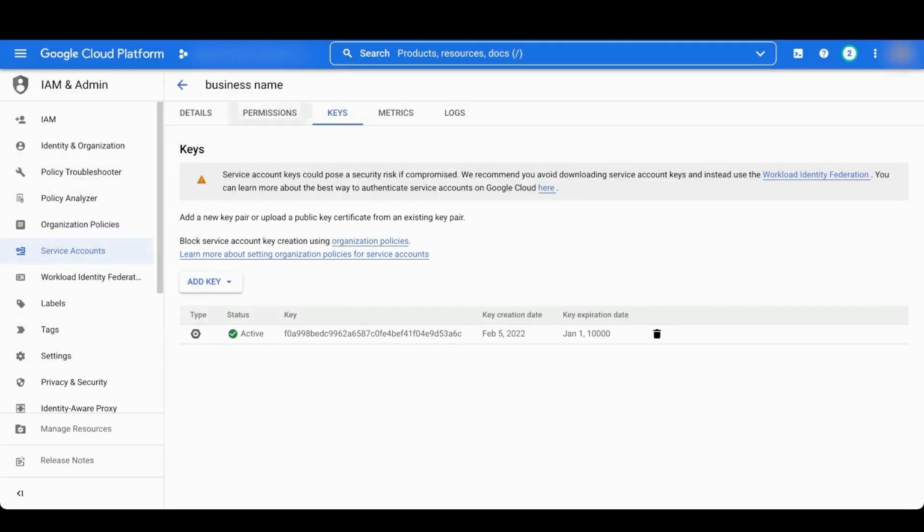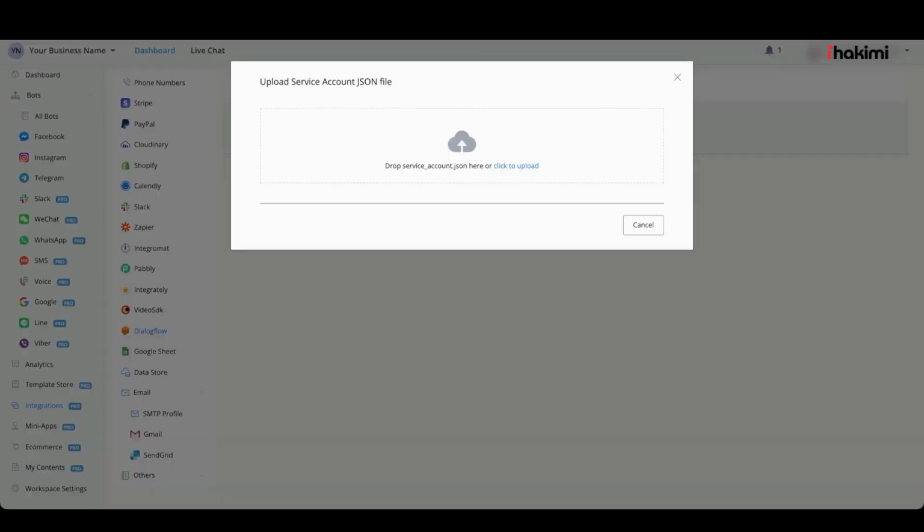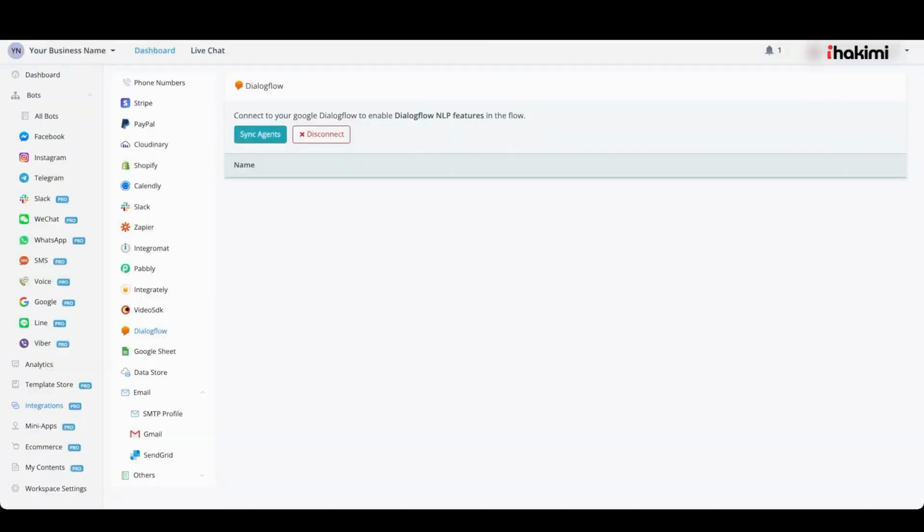Now just go back to the platform itself and upload your JSON file. Just press sync agents. And you will now see that your Dialogflow training agent has been saved in the Dialogflow overview.